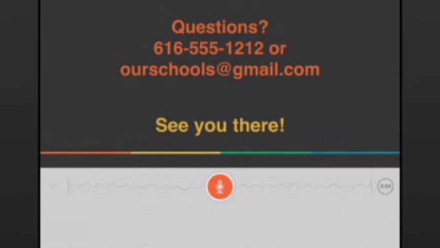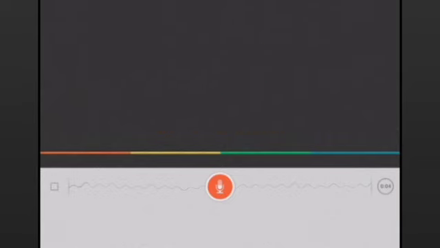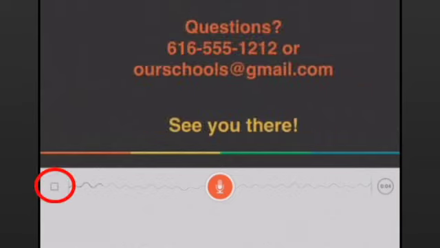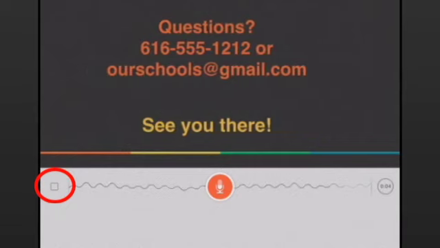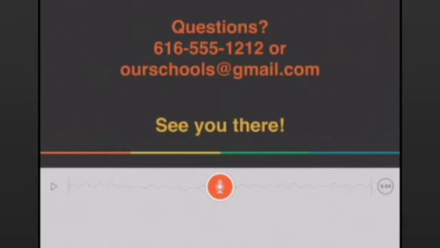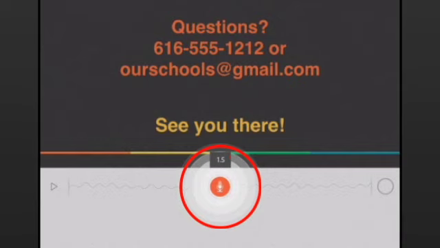You can then review what you just recorded by hitting the button on the left. If you don't like what you hear, simply hold down the record button again and record a new piece of audio. Keep in mind that Adobe Voice is about your voice. The length of audio you record on each slide will determine the length of the slide.